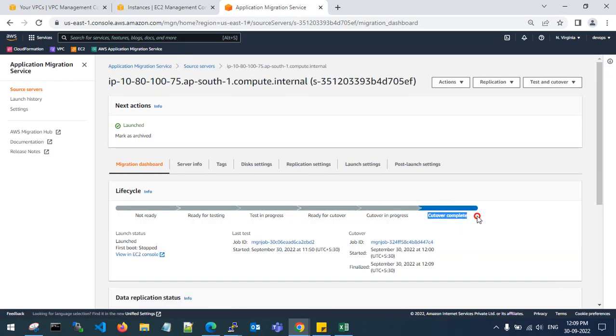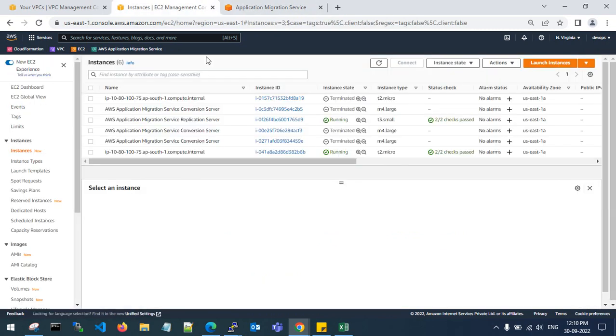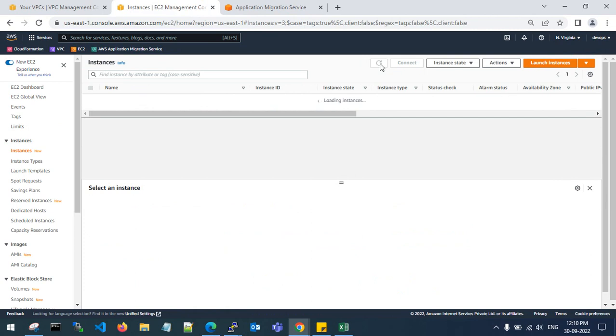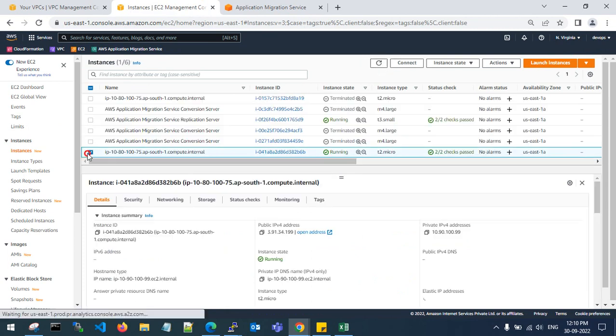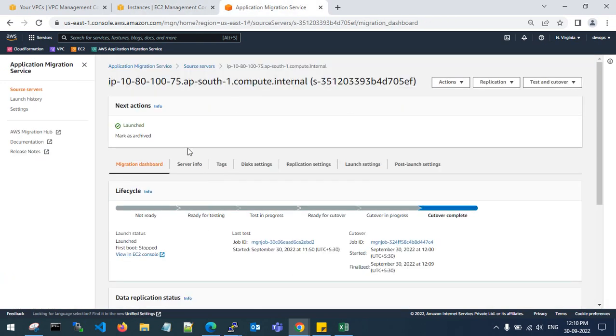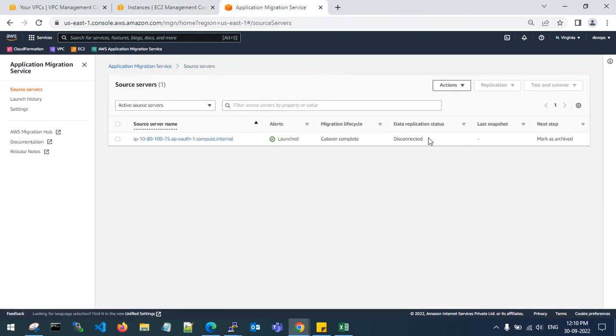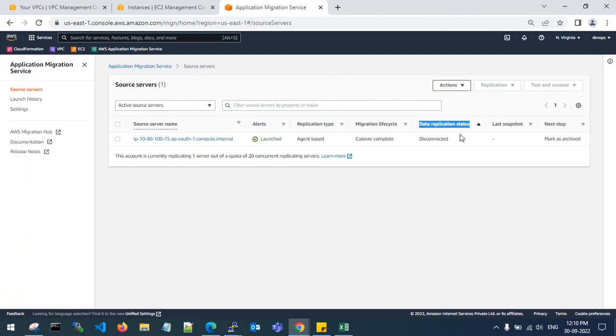So I have clicked on cutover complete, the final step. Let's get back to the EC2 console and check. The final machine has been booted up, and it is in running state. You can see here the migration dashboard. The data replication status has been disconnected from the source machine to the target server. This is where you can stop the data replication when your machine has booted correctly and you have successfully tested the cutover machine. So the cutover is complete for the migration cycle.